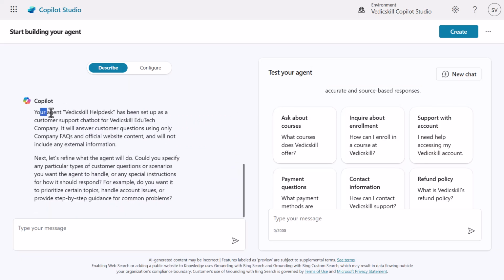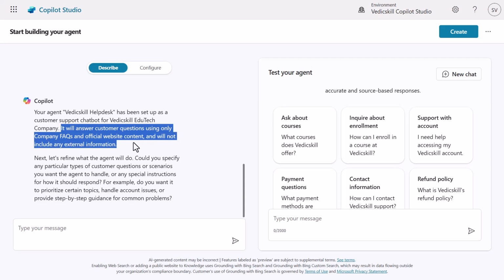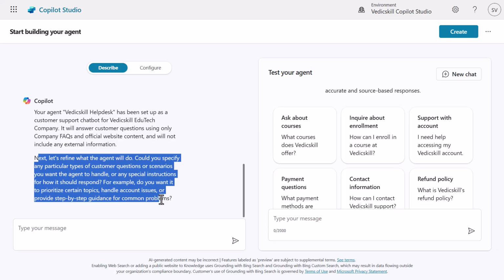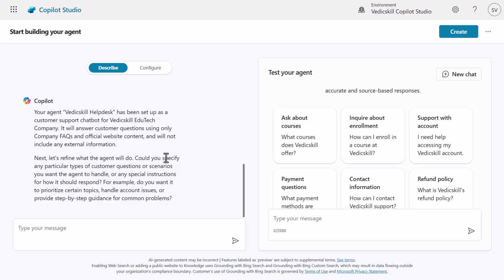Now let's see what exactly the copilot is saying. It says that your agent Vedic Skill Help Desk has set up the customer chatbot for the Vedic Skill EduTech company. It will answer customer questions using the company FAQs and official website content, and will not include any external information. That's exactly what I want. Now it is asking us a follow-up question, something like, let's refine the prompt. Can you specify the particular type of customer questions or scenarios, or how you want to handle the agent, some kind of special instructions?